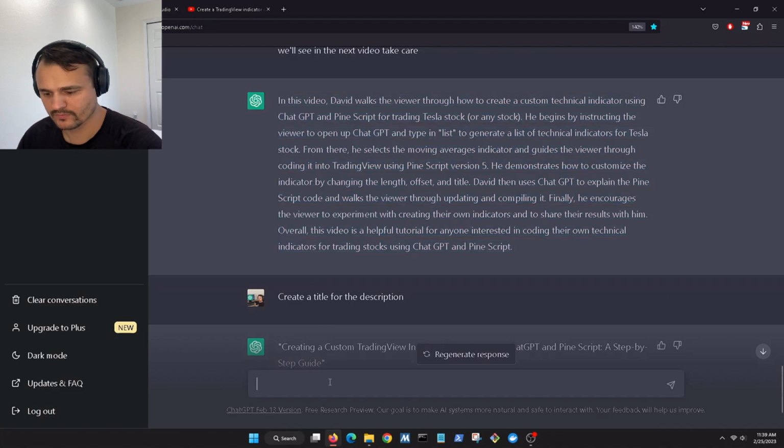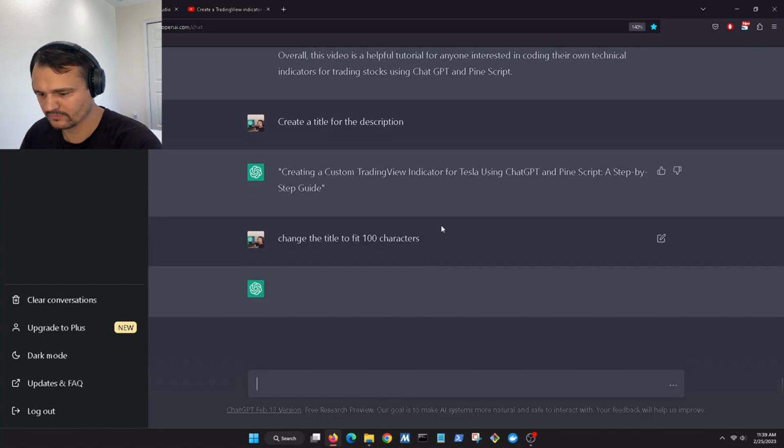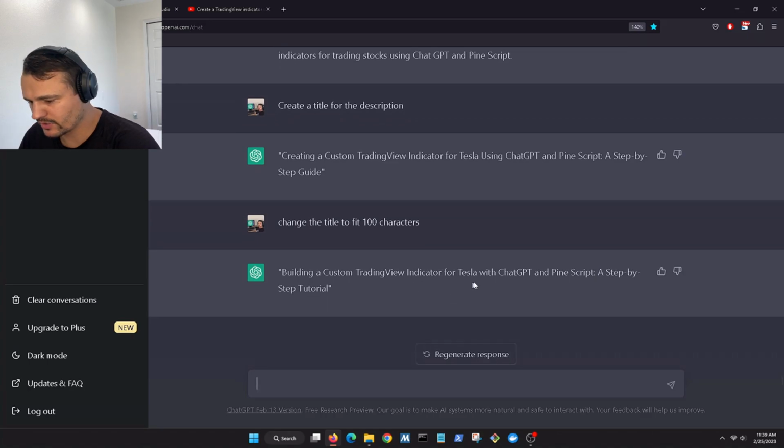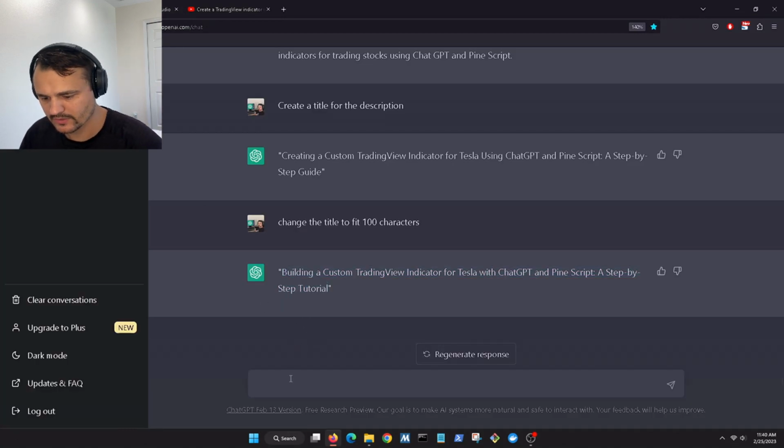So let's say change the title to fit 100 characters. So let that run. It's going to create something different: building a custom TradingView indicator for Tesla with ChatGPT and Pine Script, a step-by-step guide tutorial. So let's see. That's still 103 characters. That is 103 characters.